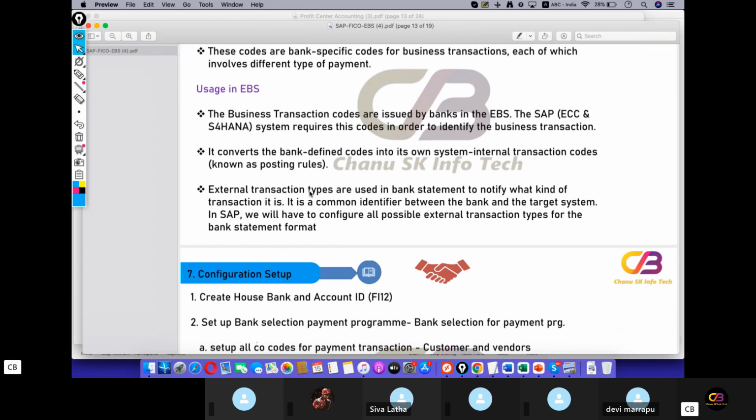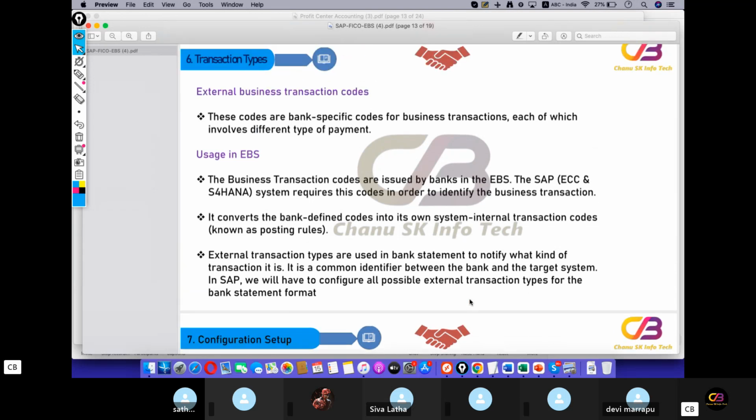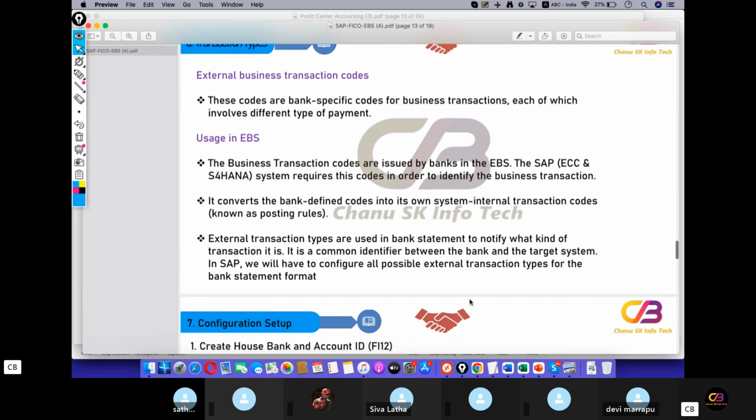Simple logic: external transaction types are used in the bank statement. That means this external transaction is included in the bank statement to notify what kind of transaction it is, and it is a common identifier between the bank and the target system. So in order to understand what kind of business transaction has been made by the account holder, we do the configuration part in the EBS, and the external transaction codes will be given by the bank. This is called BTC codes. BTC codes means external business transaction codes.